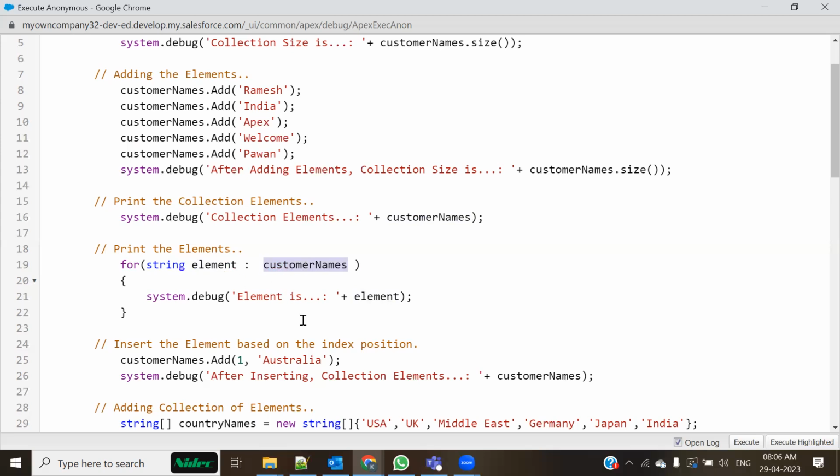It gets the first element, stores it inside this, enters the loop, and prints that value. Comes back, gets the second element, stores it, prints that. Third, fourth, and this goes on until the last element. When the last element has been done, the loop is terminated automatically. So Apex is very beautiful. I'm telling you, Apex is very beautiful.